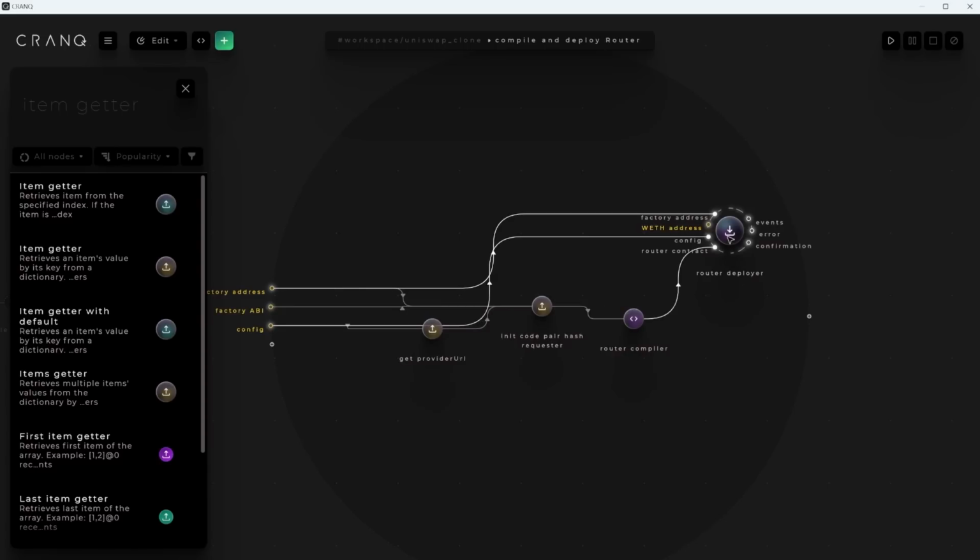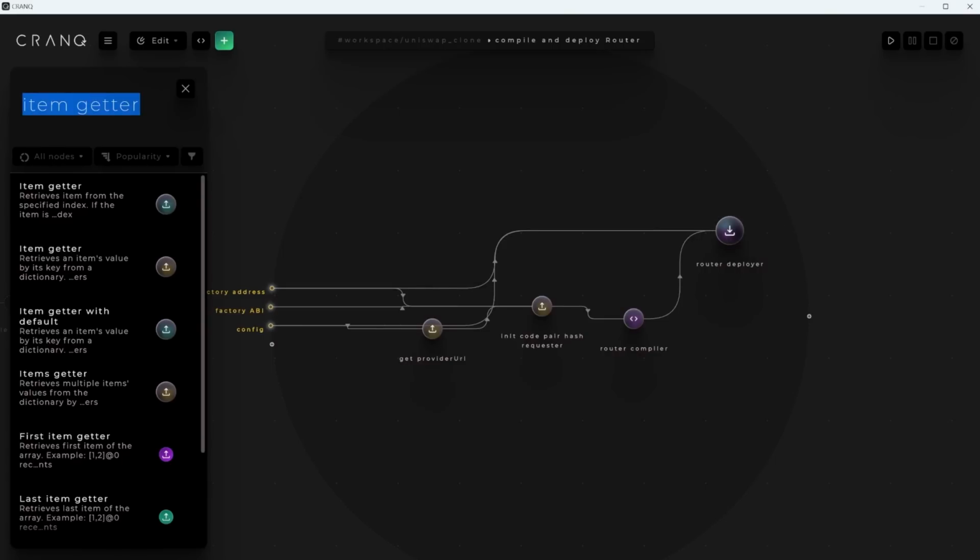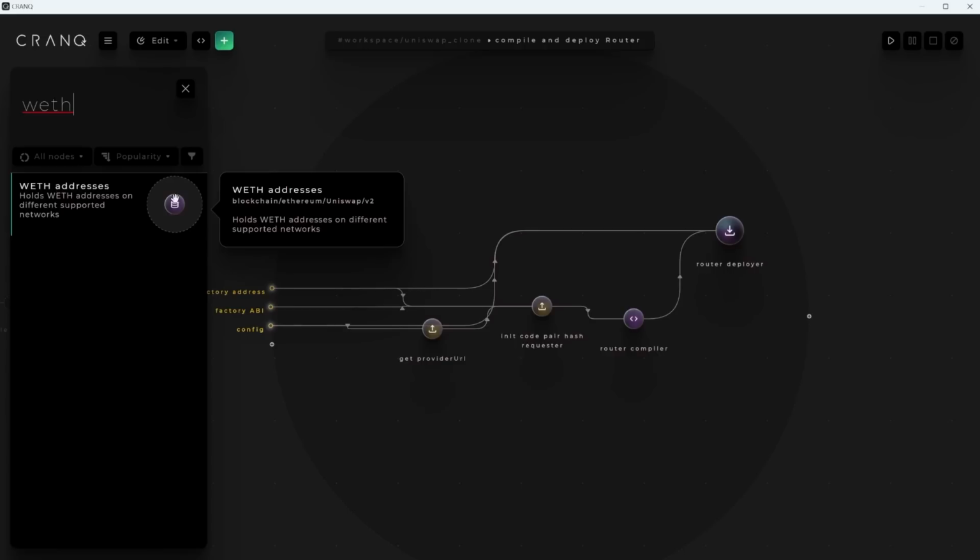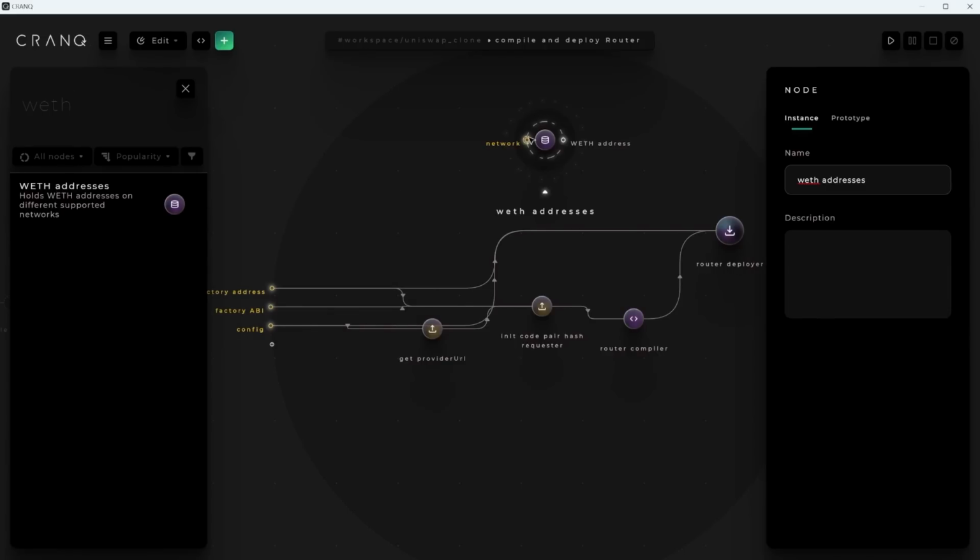And the last thing we need is a WETH address or a wrapped Ethereum address. We can get it again by going to our node library, and then we can search for WETH and drag and drop the WETH addresses. Notice that it only has one input, which is the network. If you remember correctly, we have stored the network in the config object, so let's try to get the access to it. By now, you should be able to do that independently, as we've already learned how to get one specific property from an object.